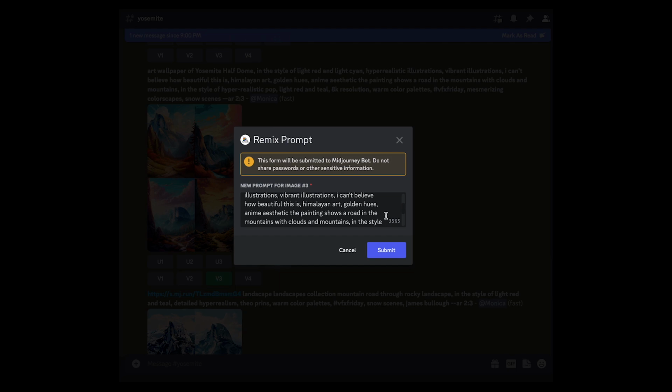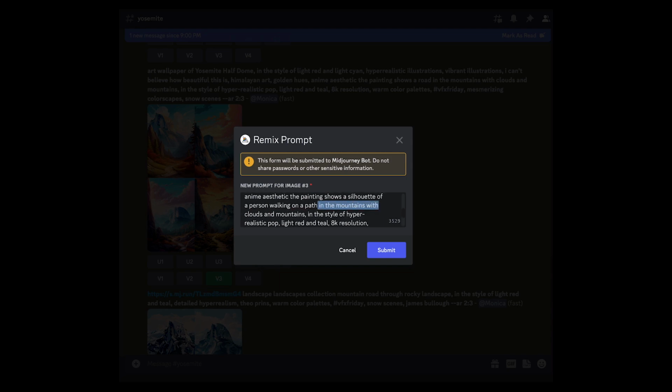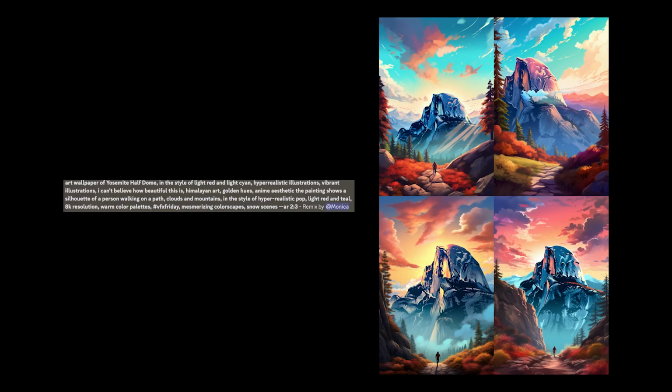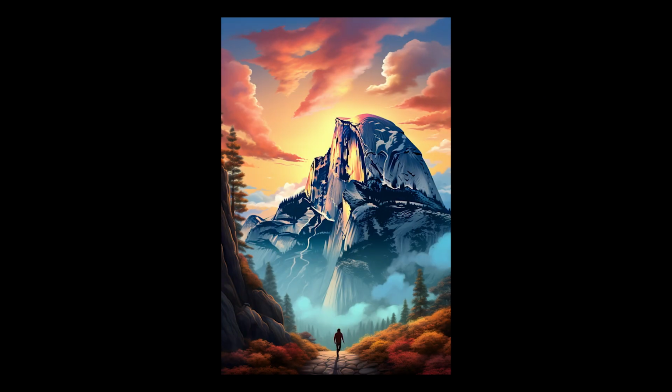So I'm going to go in here and change some of the words. For example, I'll get rid of road and replace it with path. And I'll add a silhouette of a person walking. And I'll get rid of in the mountains. Press submit, and this is what we get. 4 new results generated. Option 3 is my favorite, so I'm going to upscale this by pressing U3. And this creates a higher resolution version of that image.